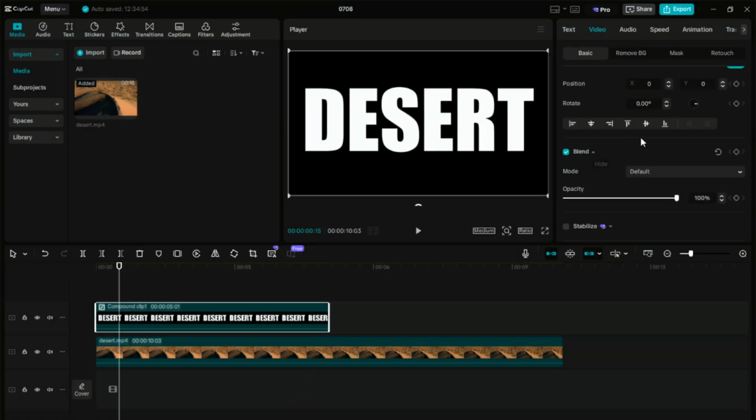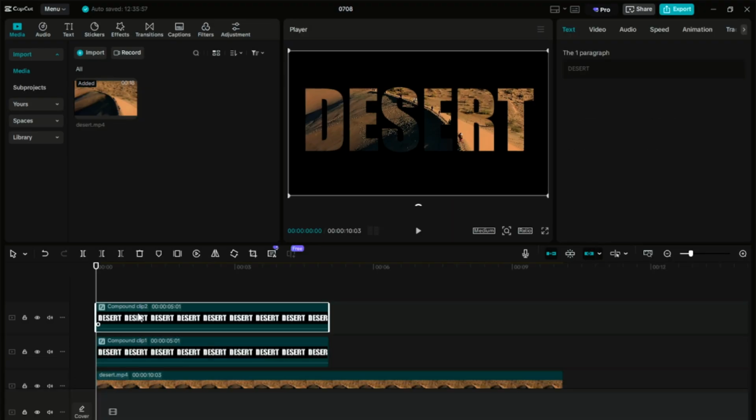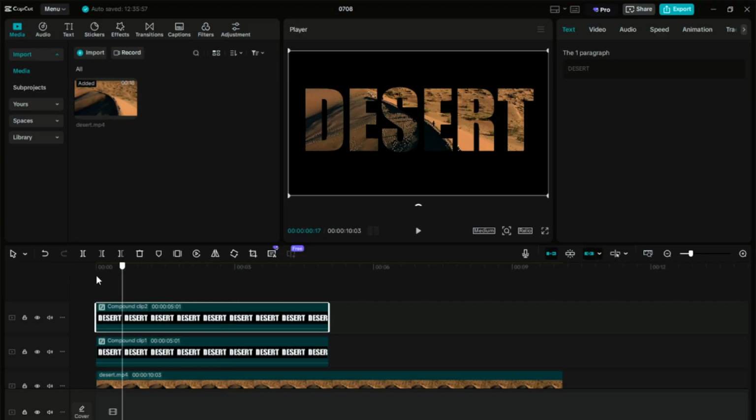Next, open the blend mode and choose Multiply. This will allow the video below to show through the text. Now, copy the video clip using Ctrl+C and paste it directly above the original, placing it in the same spot so both clips are aligned perfectly. Let's hide the upper layer for now and work on the lower one first.